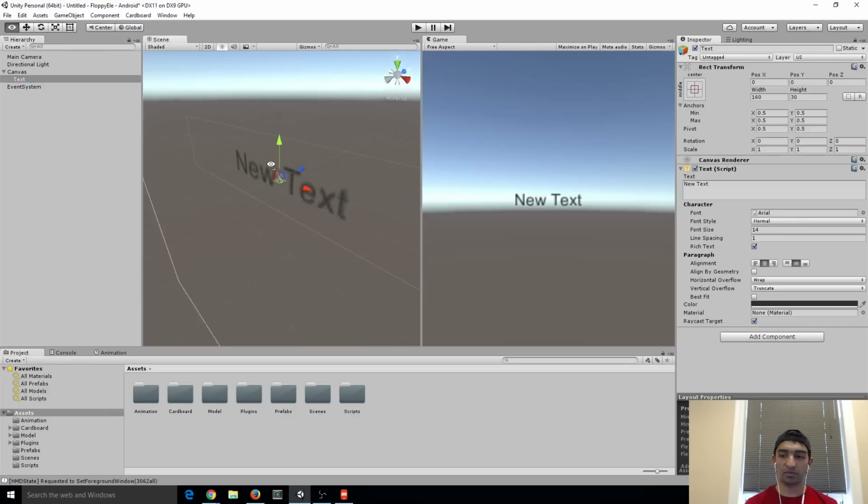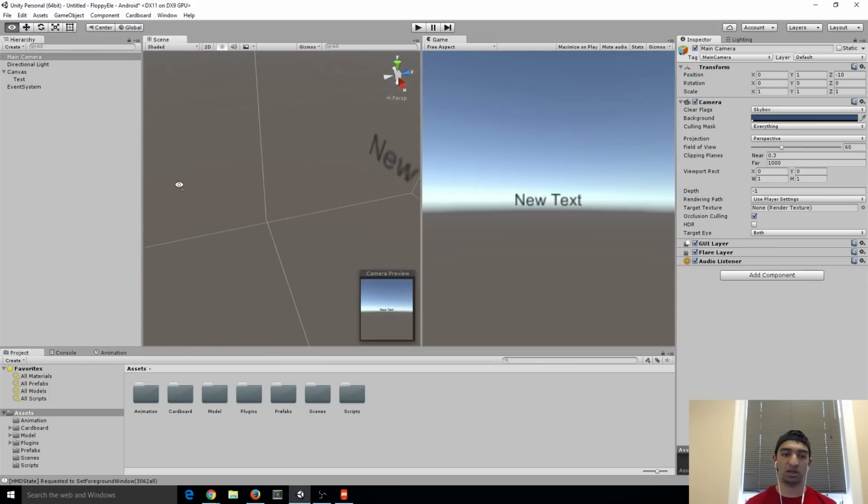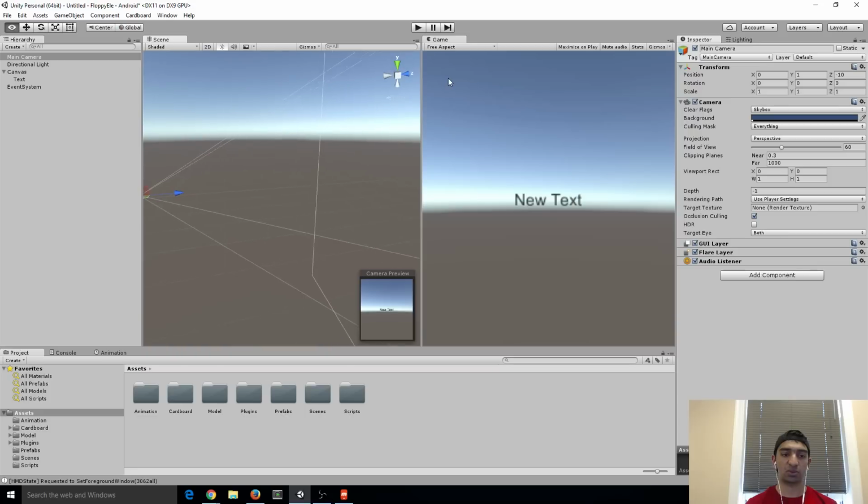So now that we have text in our world, we have our camera. This camera is basically what allows us to see everything. Of course, if you're using the main camera, and you have a Rift connected and have done those setup procedures that they asked for in that tutorial, then you can go ahead and it'll be connected like here.